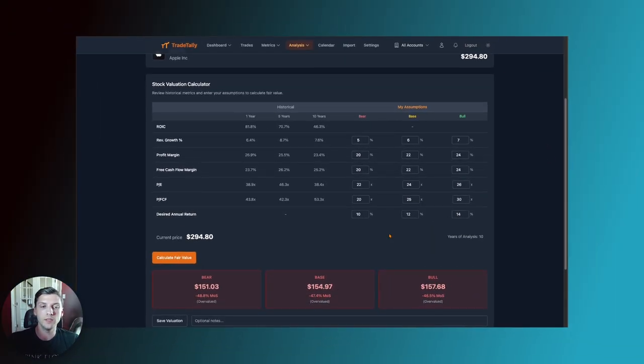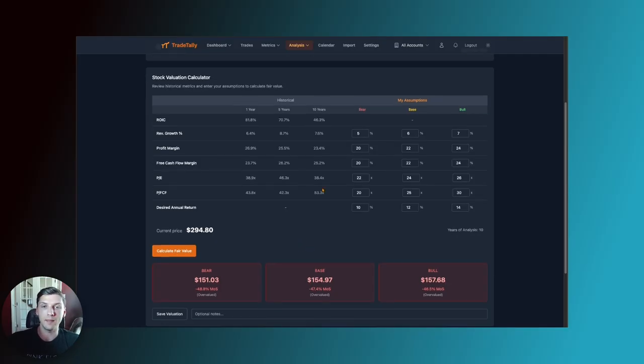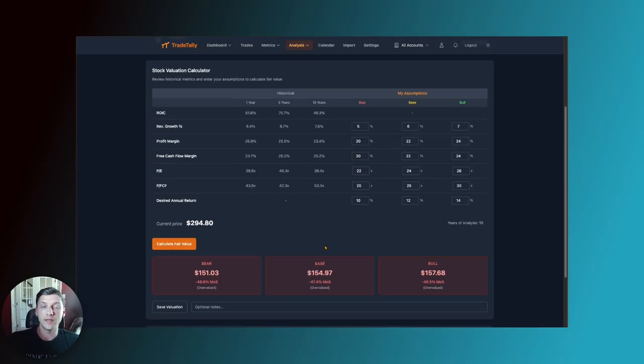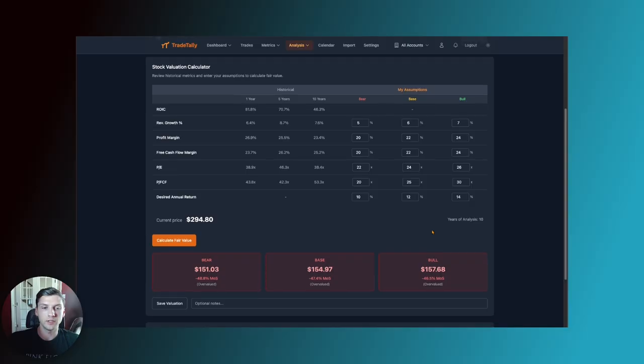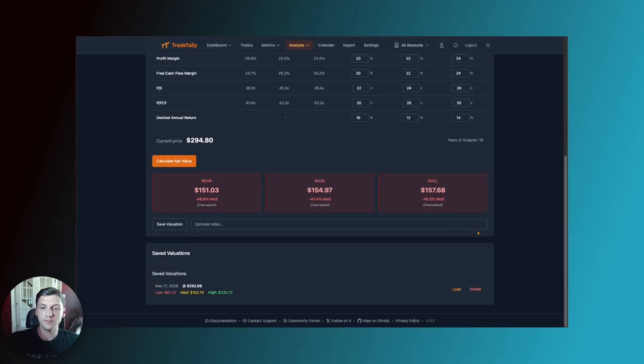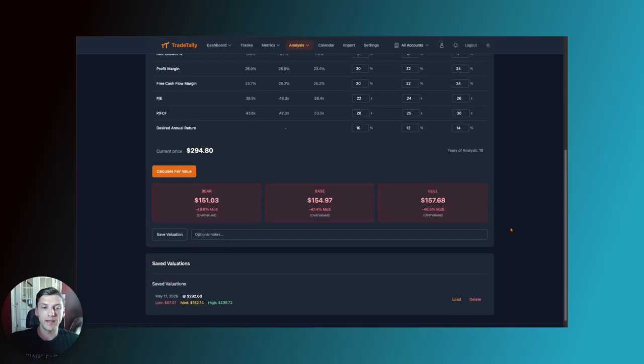And what that'll do is use the discounted cash flow calculation to calculate what you should be paying based on your assumptions here. And as you can see, even in the bear estimate, the stock is quite a bit overvalued here. So probably not something I'd be buying right now, but that is okay.